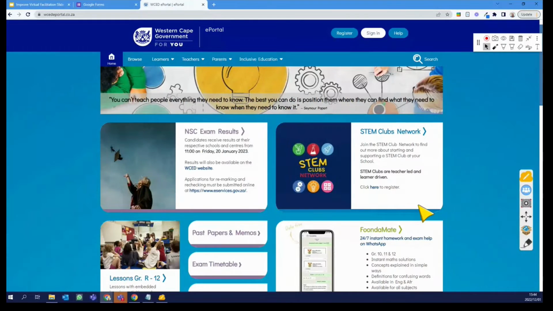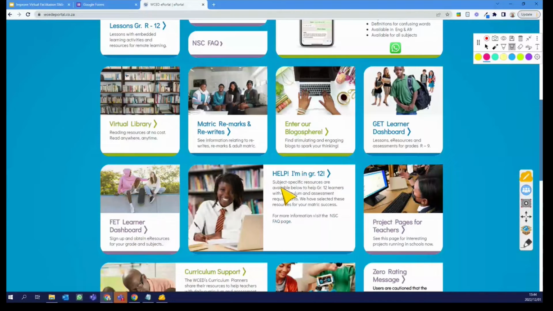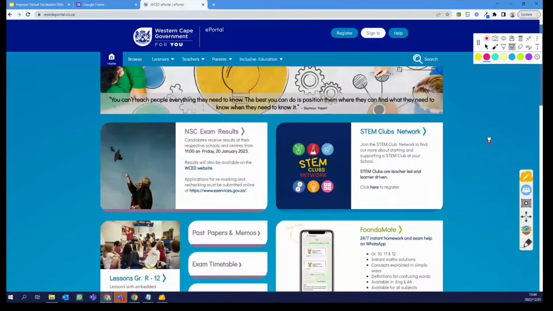There are some pages where this does work incredibly well, and then there are some pages where for some reason it's a little bit off. So here, for example, it's not actually picking up. It has to do with how the page is written.